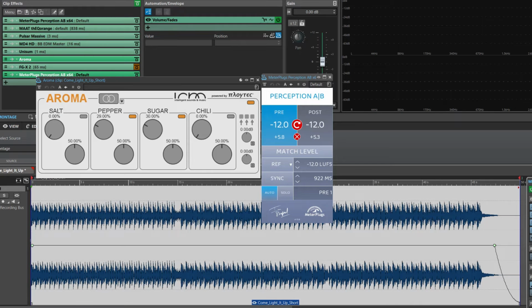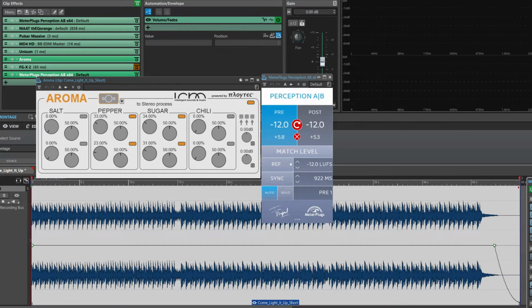Next, I add some flavor and some harmonics and richness to the sound. For this task, I use Aroma from Ploytec, and the reason I like Aroma so much is that it's so flexible. There's so much I can do with it, and it sounds awesome. I add sugar and it adds bigness. It helps the low mid to glow. And I add pepper. It adds a sense of mid-range bite.